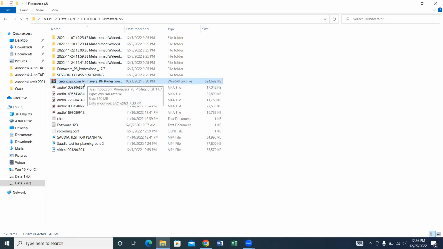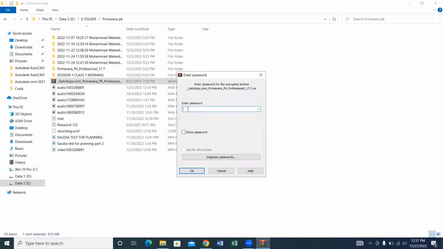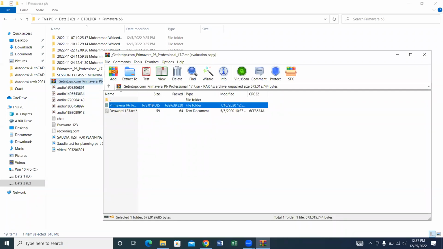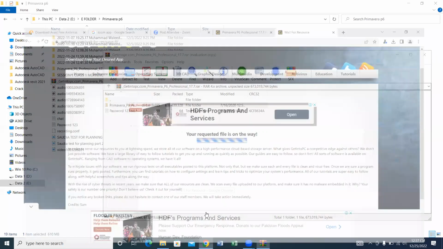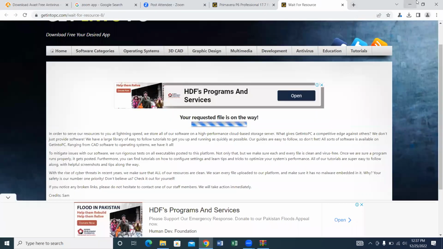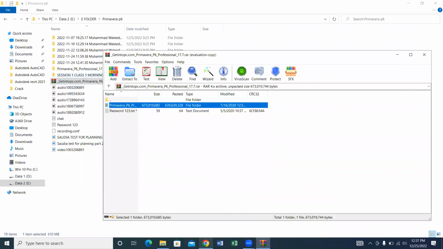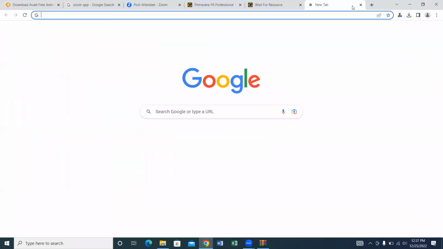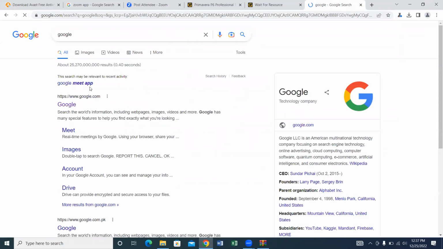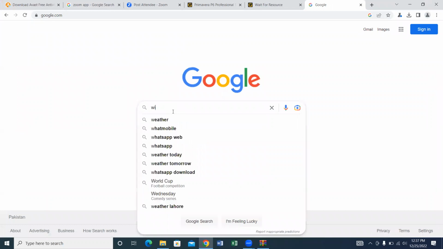Once you get this file after downloading, just double click here and write the password: 1, 2, and 3. Right here, 1, 2, 3 is the password for the Primavera P6, and just click OK. Make sure that you install WinRAR from Google. What is WinRAR? If you don't find any option here, then come to Google and install WinRAR, because without WinRAR you will never be able to extract it.